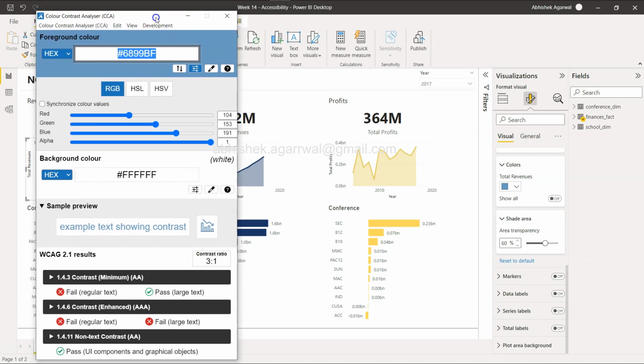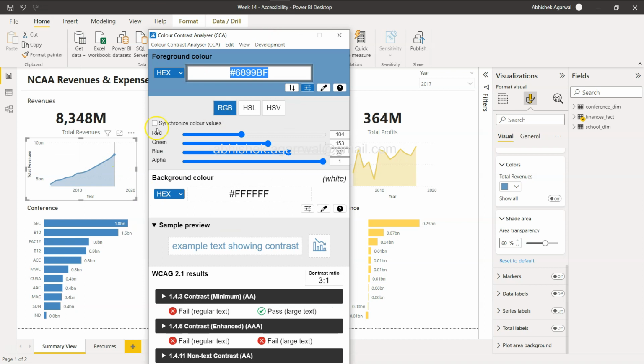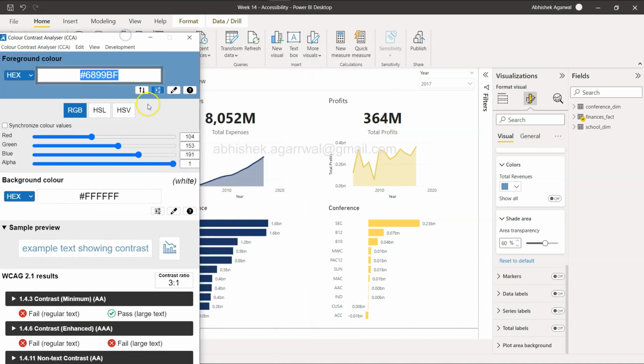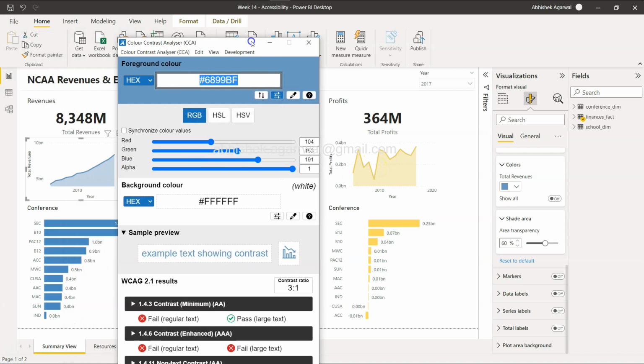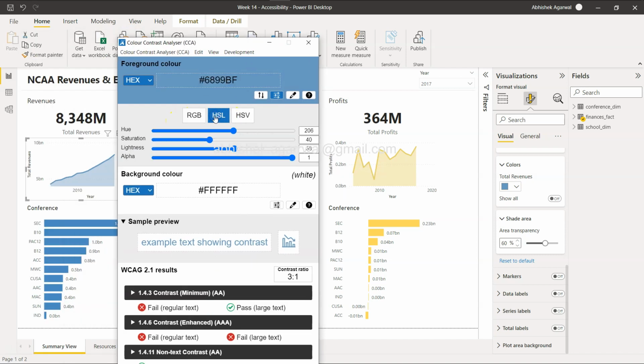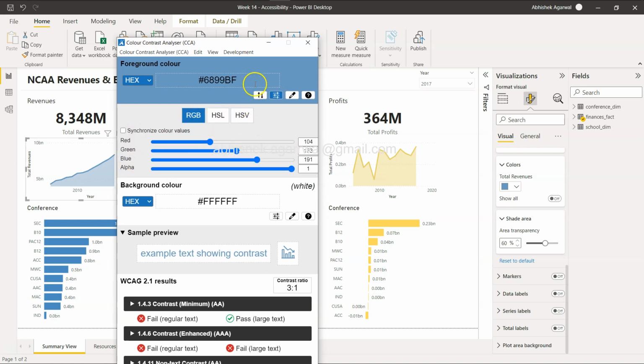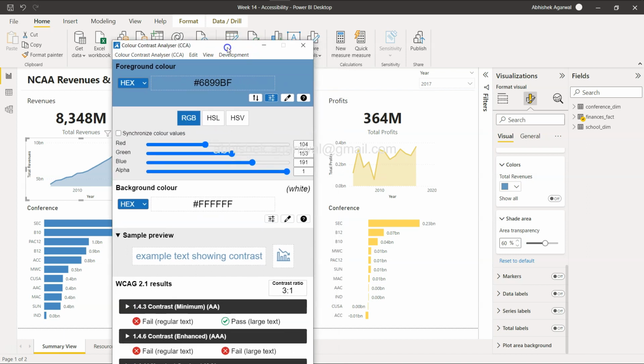However, down there you can see that it may fail on regular text, but it will pass on large text. It fails AAA, but for UI component and graphical object, it is passing. So this is what we are showing, graphical contrast, and it is passing. Now you need to do the same thing for this and change the color based on RGB or HSL, saturation, lightness, alpha, or HSV, which is a different setting altogether. So that's number 1 that we need to do.